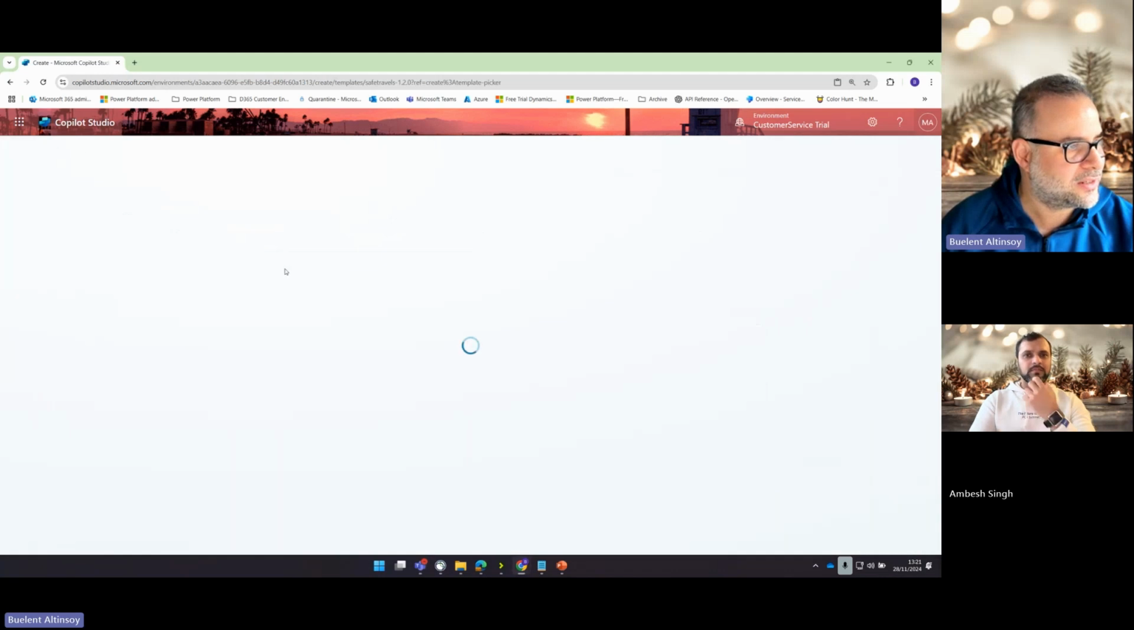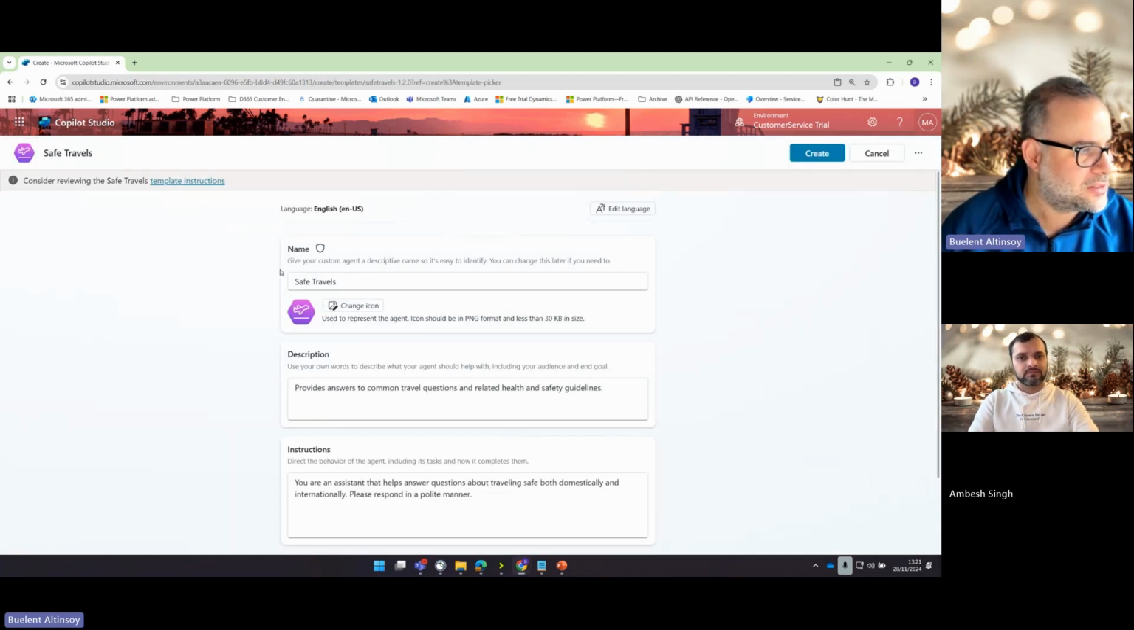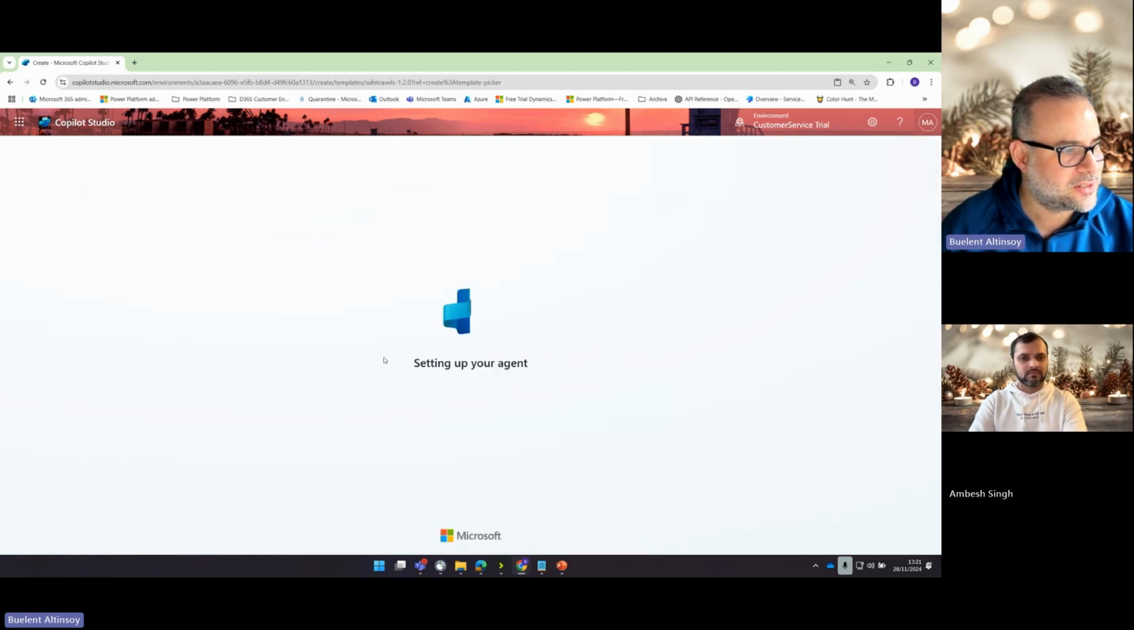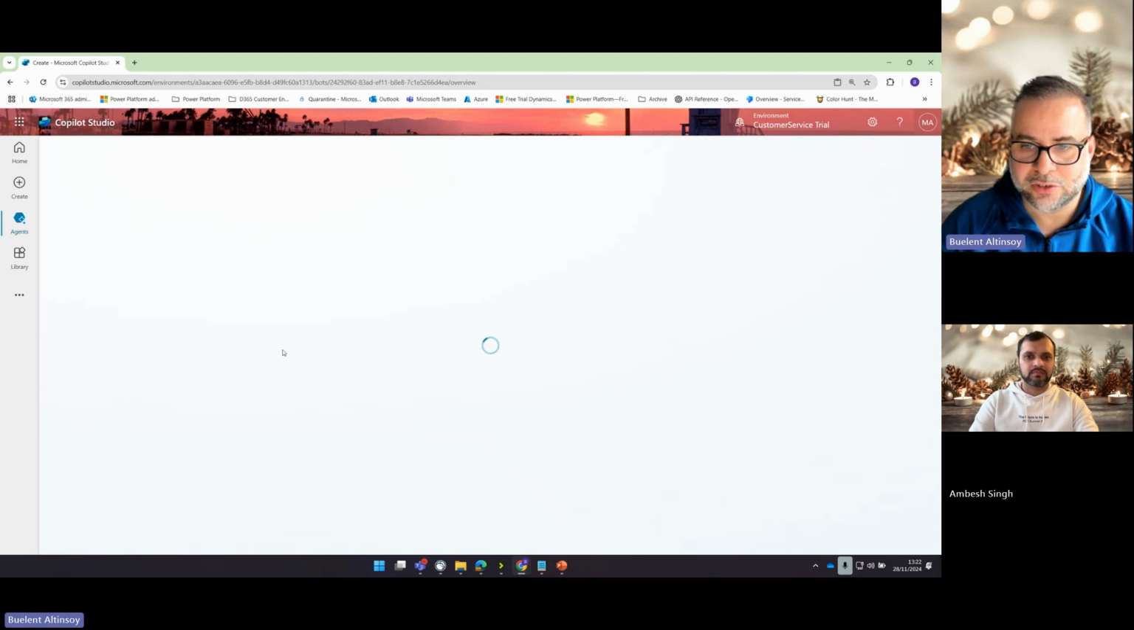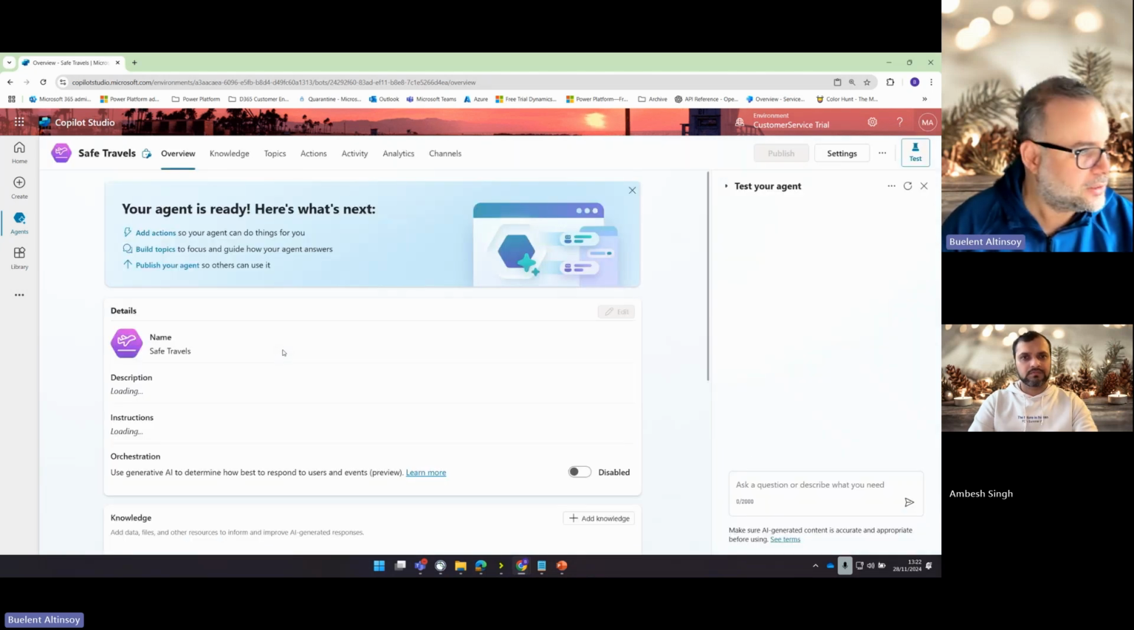So, Safe Travels in that case. This is an easy way of how you can create this one. You will get a name, a description, and also some instructions already. Once you click on create, you can have your agent within seconds, and then it's also ready to use. In that case, this is now more or less ready.